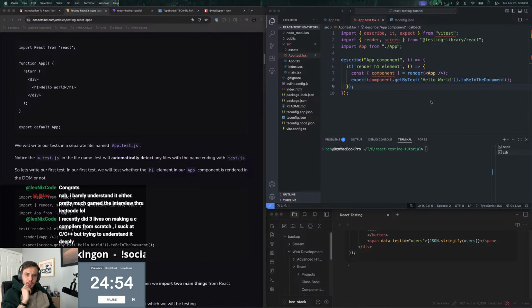Trying to understand it deeply. Yeah, that's fair. I could see myself doing that at some point, to be honest with you, but I don't know. I'm focusing on front-end web dev right now.